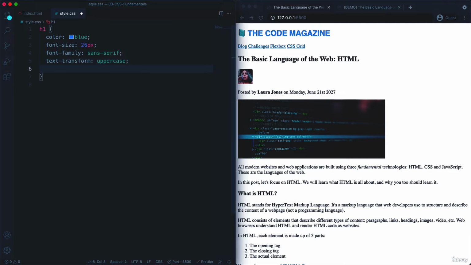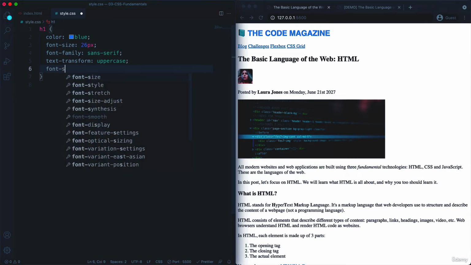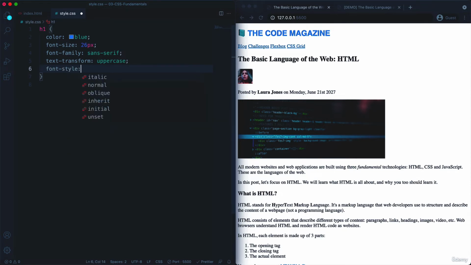And now let's try another one, which is called font style. And here again, you see these options. And the most used one in this case is to set some text to italic. So let's check that out. And indeed, that is just what happened. So the text turned italic as expected.